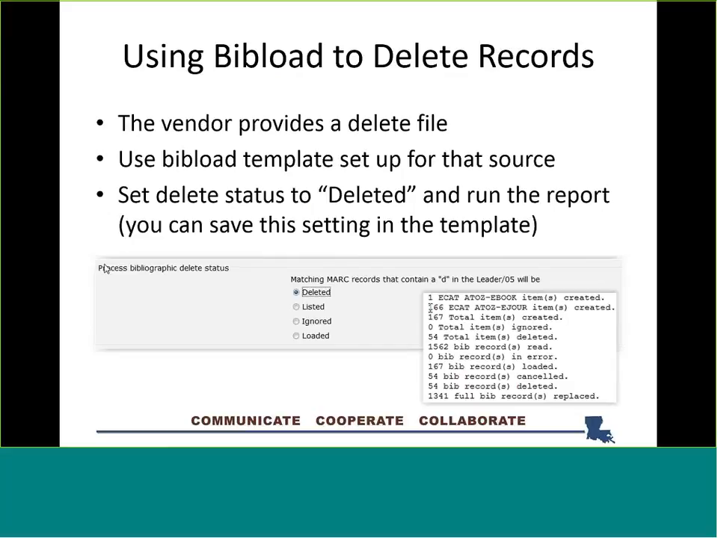Now, some of you may have heard on the listservs that we'll actually be switching to this process with the holdings management load every month. We'll be getting a smaller file that will just include add, updates, and deletes. So one of the things we're going to have to do is change our monthly process. Previously, we've done it in the way that Lisa will describe shortly after this, but now we're going to go set our bibload templates to the deleted status, and then the bibload will actually do all the work for us, so we don't have any extra reports to run.